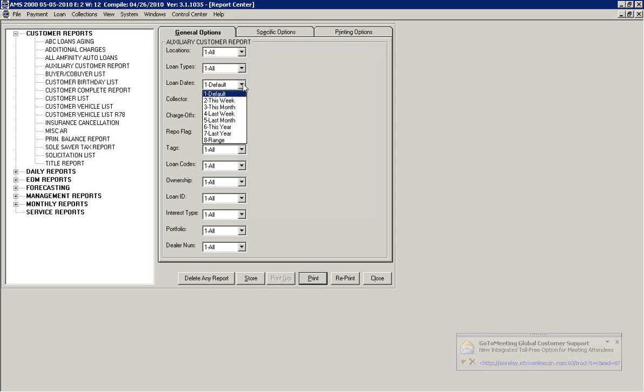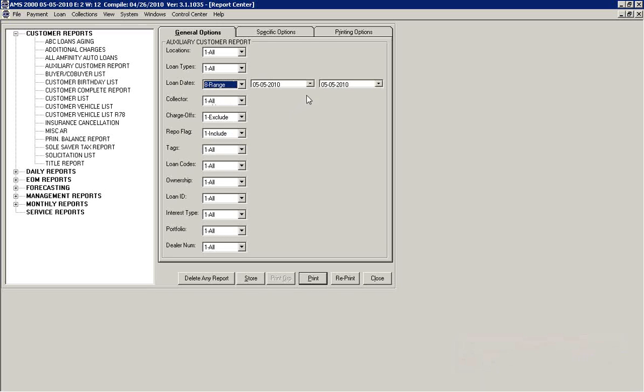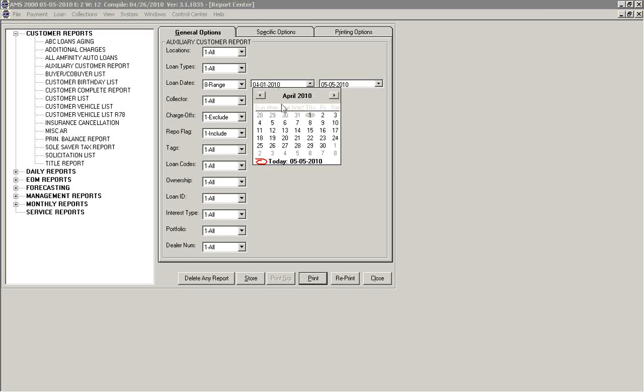All of our date fields, the loan dates, are specified by this week, this month, last month, this year, last year, and a date range. Your date range options are going to show a drop-down calendar so that you can actually type in the date, or you can click the drop-down and pick the actual date that you want.